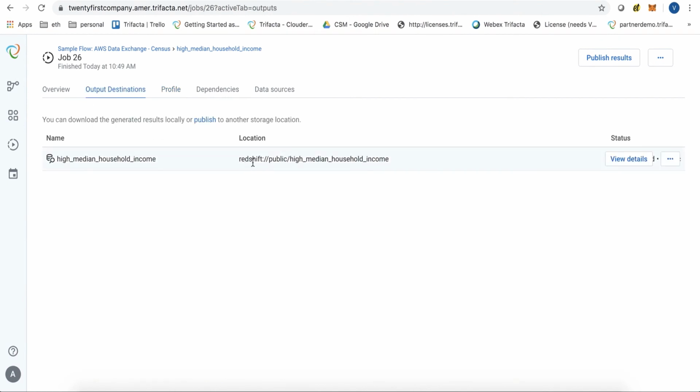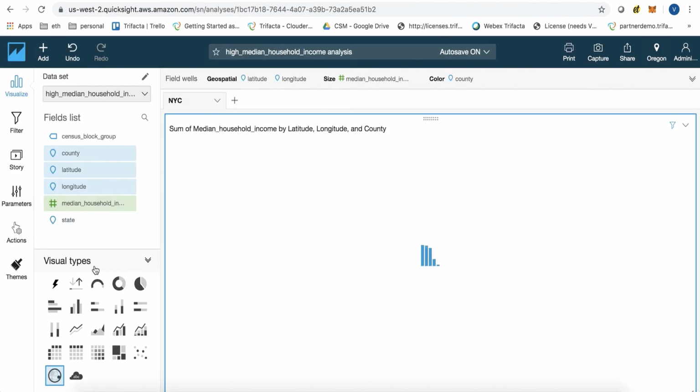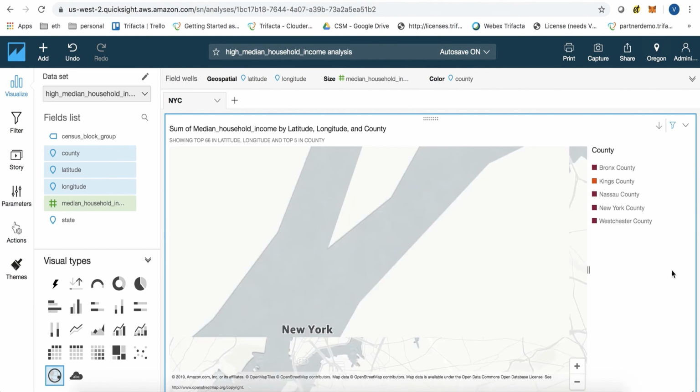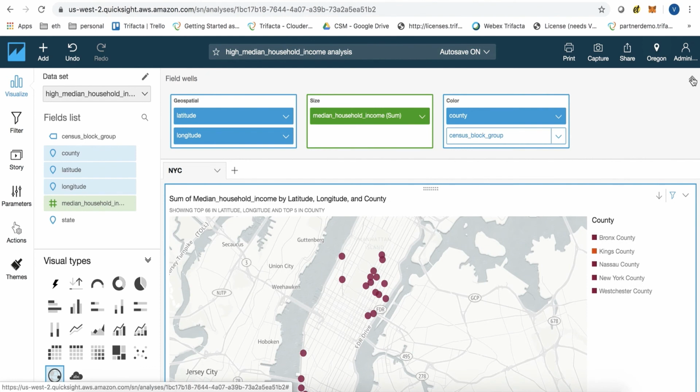We now come to the final step, which is to visualize the output in a QuickSight dashboard. Here, we build a dashboard from the Redshift table. Note that we use latitude and longitude to plot the results on a map. Based on the clustering of high-income neighborhoods around Central Park, it appears that would be a great location to open our next store.